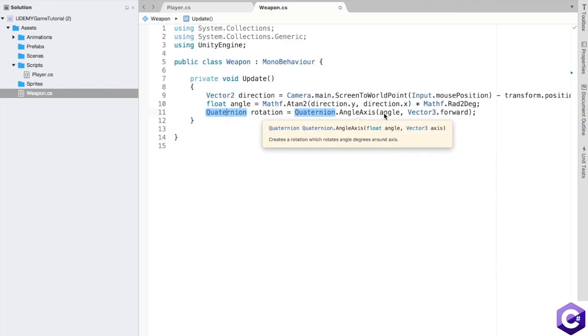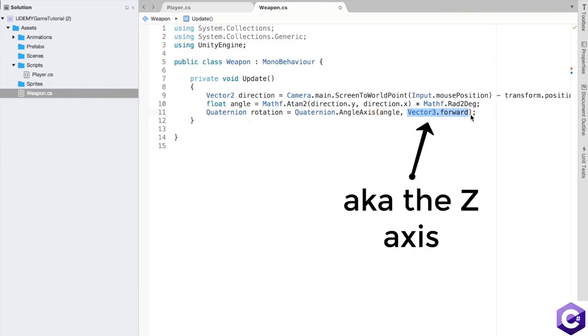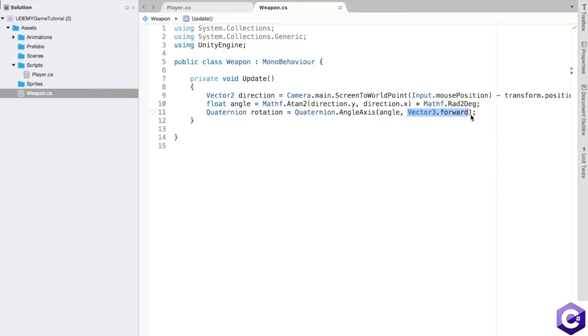Then we're just going to pass in our angle that we just calculated up here, and then we have to specify on what axis we want to rotate our object. We want to rotate it on the Vector3.forward axis. You just have to know that for 2D games, this is the axis you always want to rotate on. So just write Vector3.forward. And the last step is just to set the transform.rotation of our weapon equal to the new rotation that we just calculated up here. Okay, awesome. We can now save our file and we'll jump into Unity to test it out.